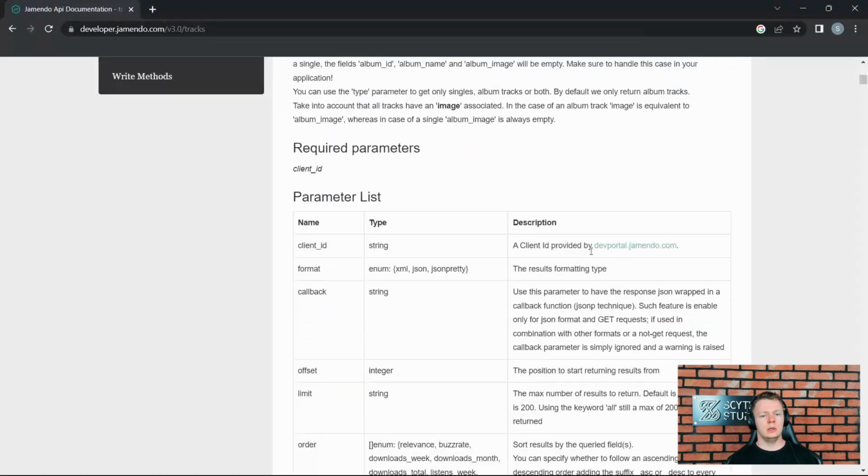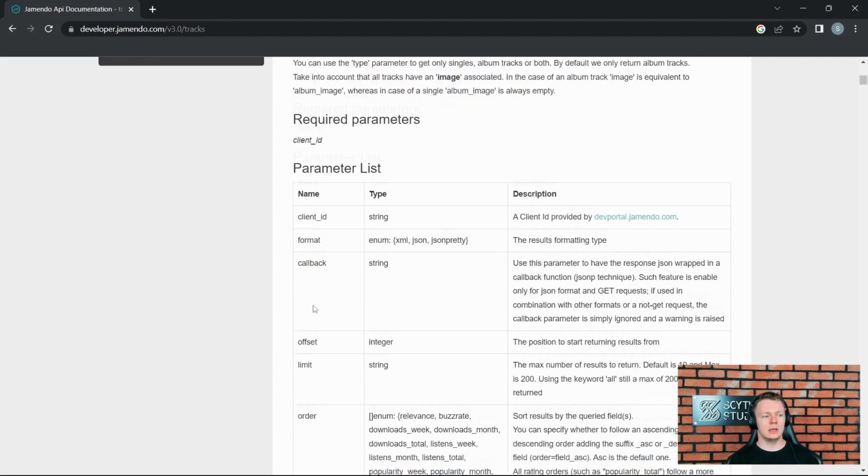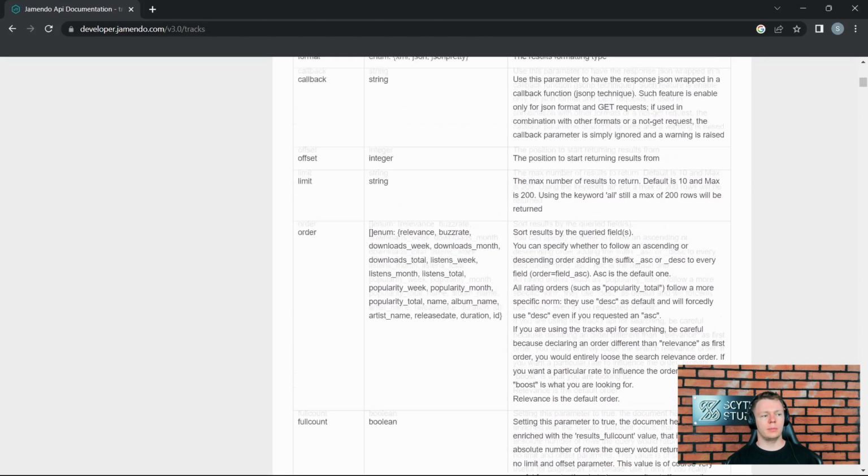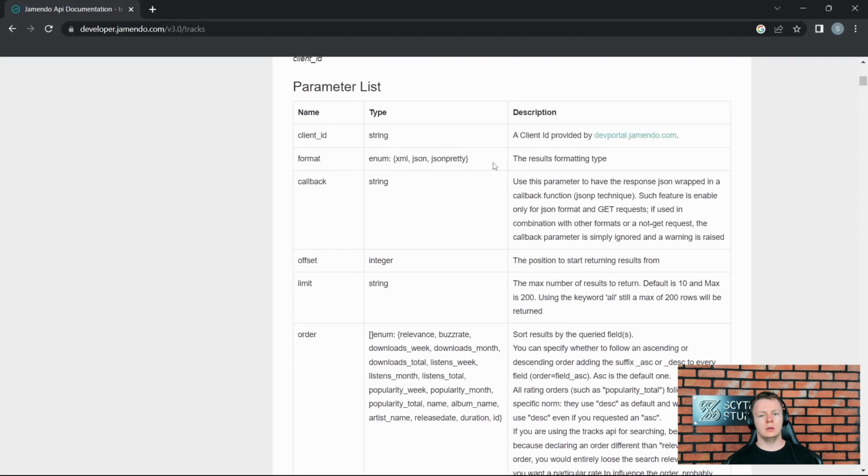As you can see, client ID parameter is required here. Fortunately, we got one. Then there is a name search parameter, which allows you to search song by a name. Then there is also a possibility to change output format, for example, to XML, JSON, JSON pretty, which looks much nicer thanks to formatting. But for app purpose, we will stick to JSON.